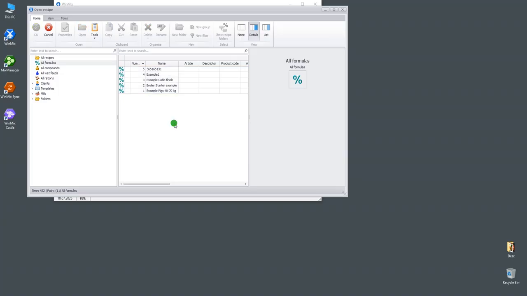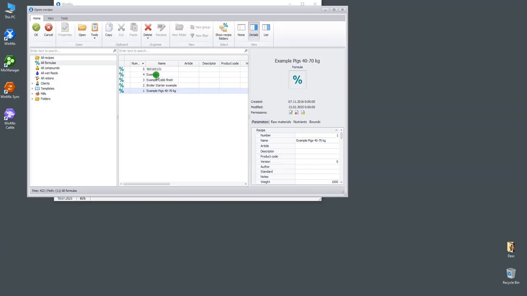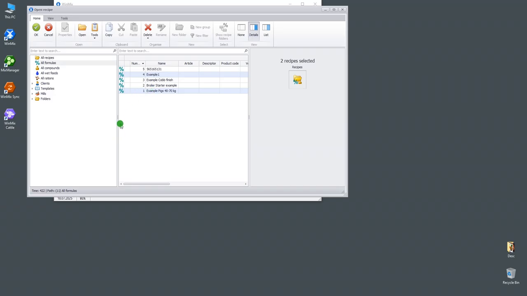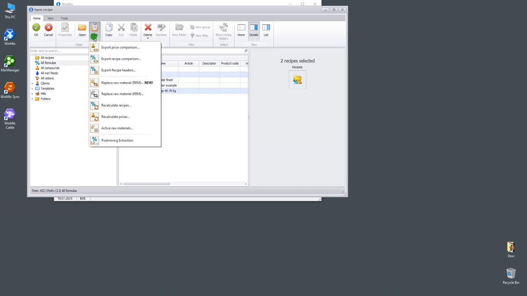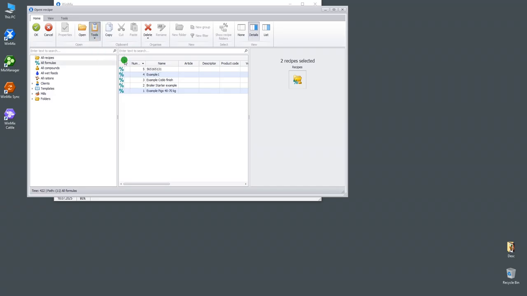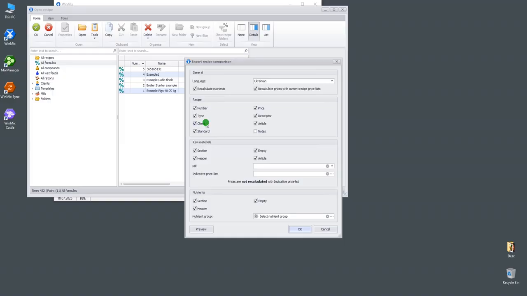To select all recipes in the list, press Ctrl+A. Let's select 2 recipes. Now in the Open tab, click on Tools. In the list, click on Export Recipe Comparison. In the Export Recipe Comparison window, you can configure the report.